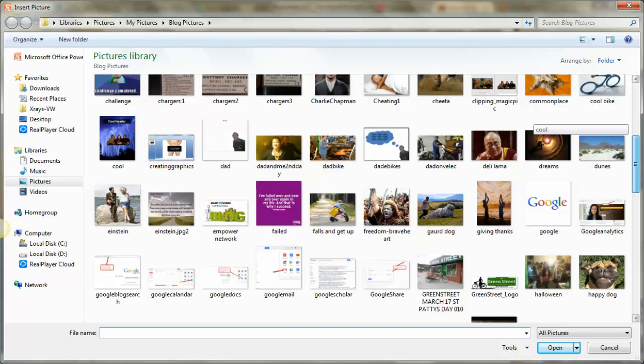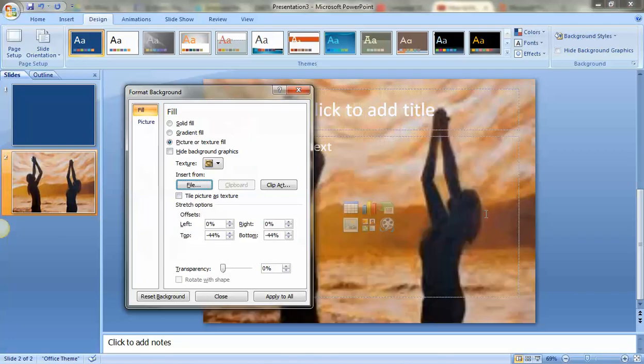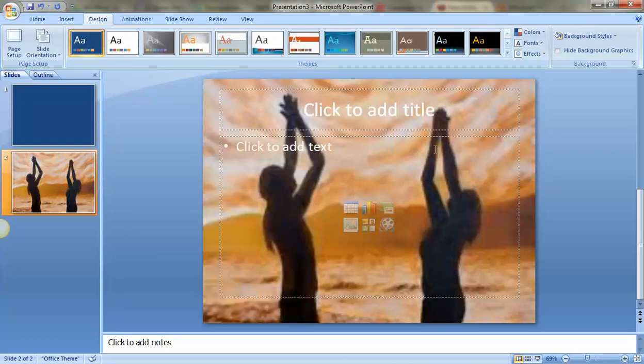So I'm going to use, let's go for that one. Oh, maybe that one's not going to work. So sometimes if they don't work, it's not very good. Actually, this is a good example. So this is just your default sizing for the Microsoft PowerPoint.